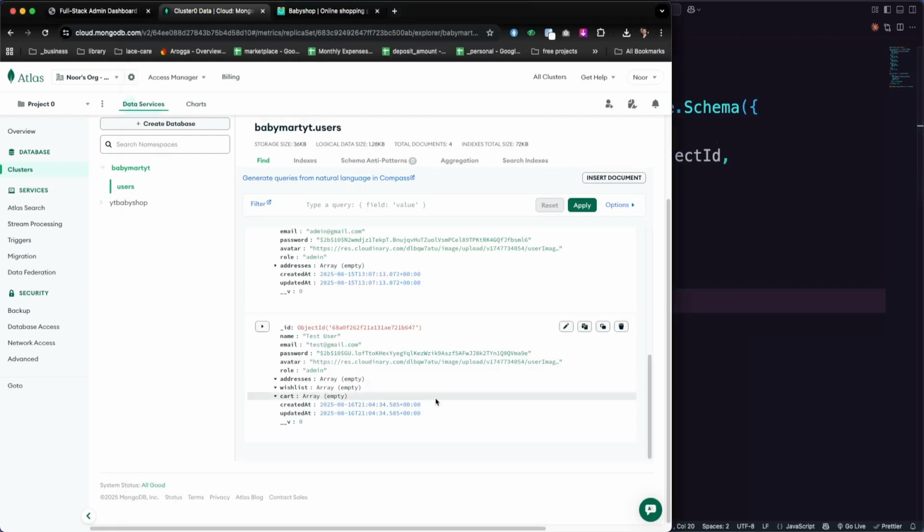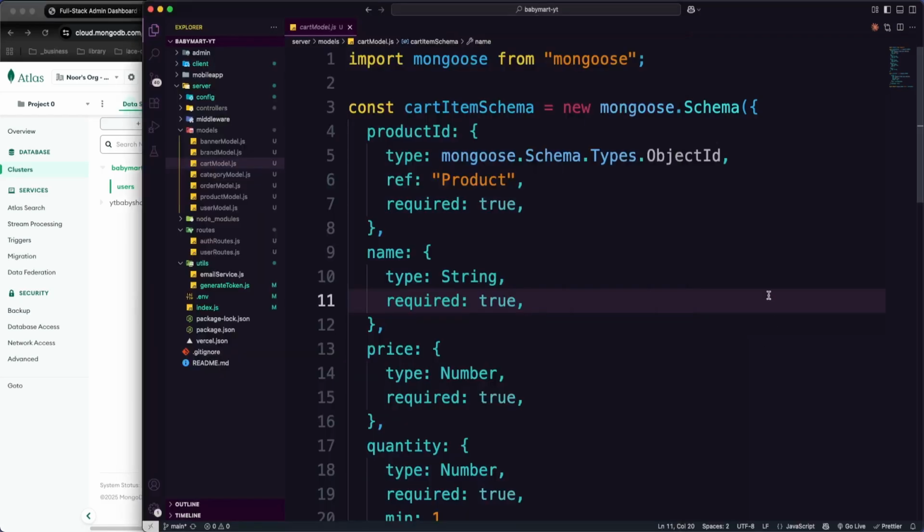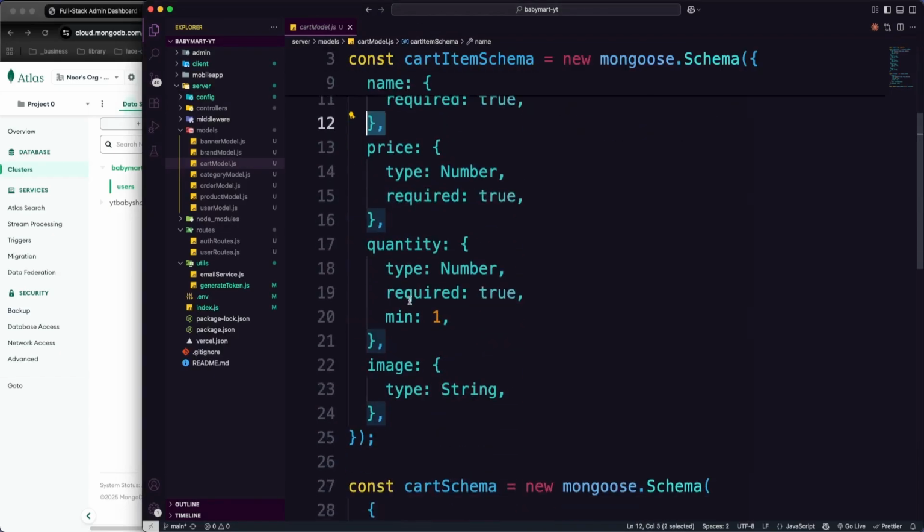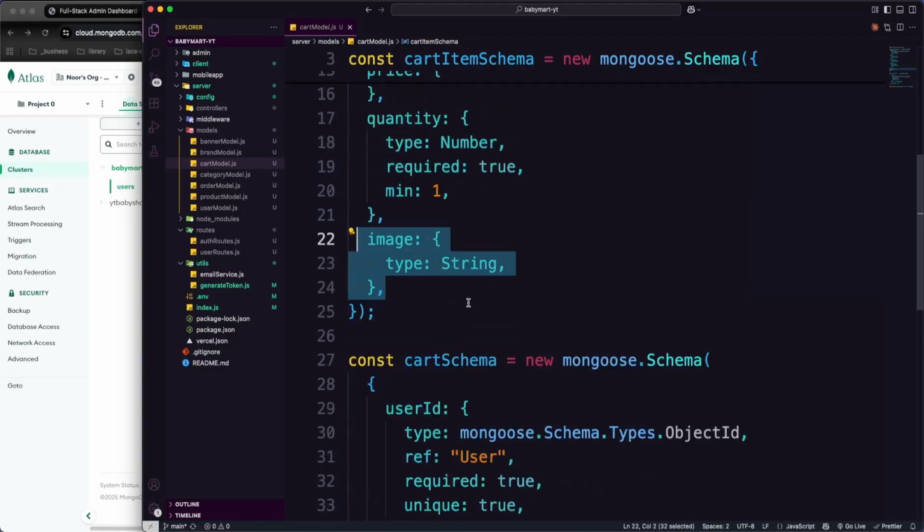In the cart, as you can see, it happens to be an array. In the array, we're going to keep this object ID. If we have 10 products, 10 IDs will be there. That's it, simple. Then we are also going to have the name, price, quantity, and the image. So that would be the cart.